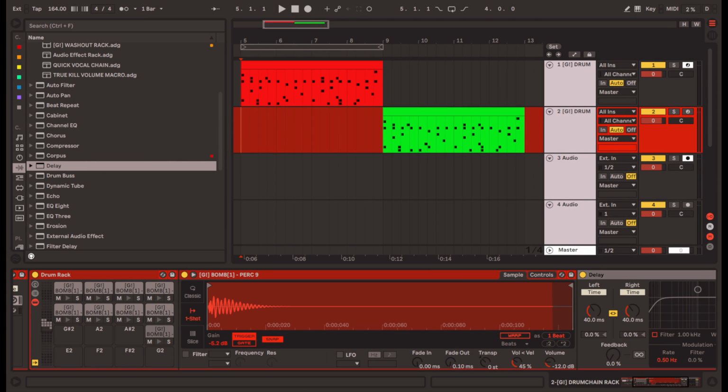The red one has no signal offsetting, and the green one has various degrees of signal offsetting on each drum. Here's a quick before and after.